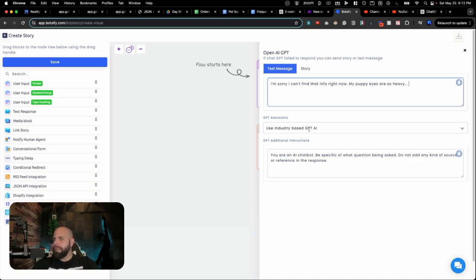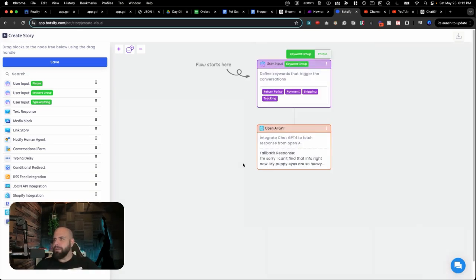All right. And what we're going to do here is we're going to select the GPT Assist because we trained the model, the GPT Assist, on our stuff. And you can see here the message is, you are a chatbot. Be specific on what questions to be asked. Do not add any kind of source that's not referenced in the responses. So because we trained it on the data, we have that right there. We're going to close this. We're going to hit save.